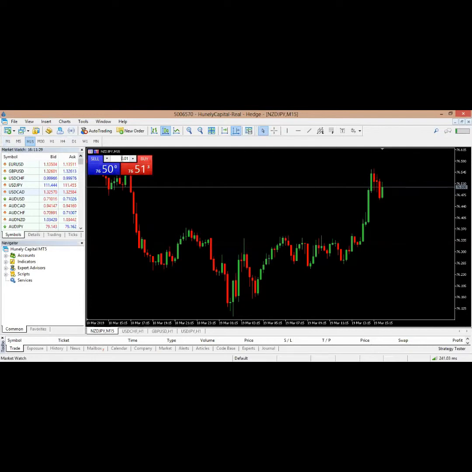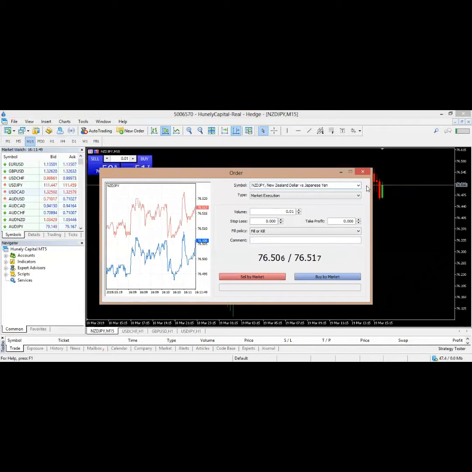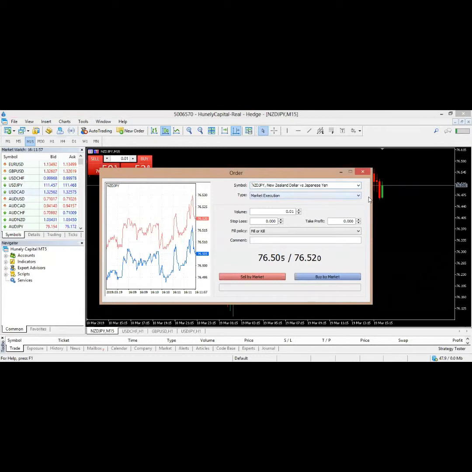Okay, what else do you need to know? Now, basically, there is a button right here, new order. If you click that button, for example, the first symbol is the pair. For this example, it's NZDJPY, because that is the pair that is currently there. And type is market execution.